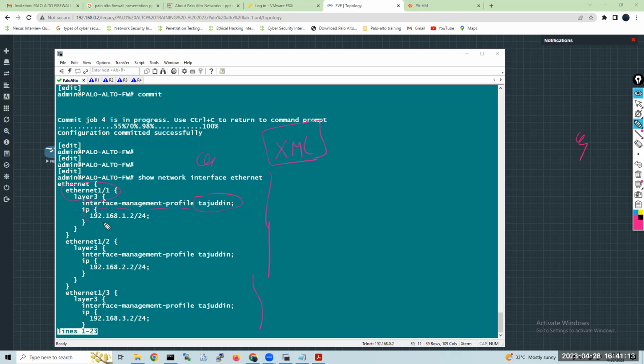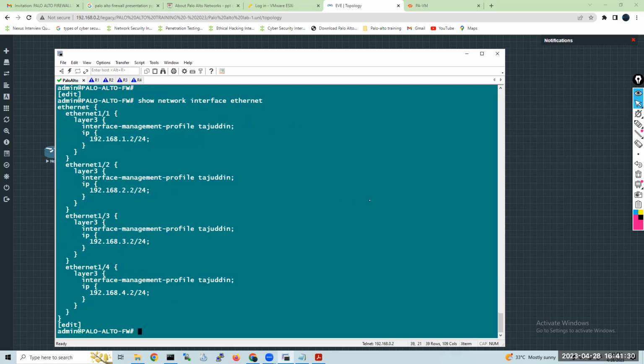Okay, the IP address is assigned with 1.2, and for 2.2, and for 3.2, and for port 4.2. You can see. So this is how we have to check the interface. So what next now?